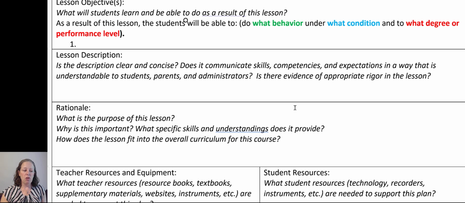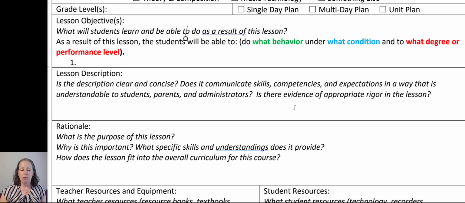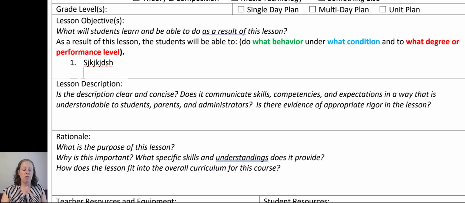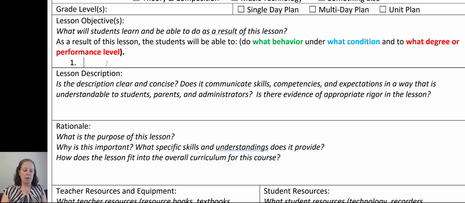And then you're going to come to the lesson objectives. And these are the same as how objectives have been before. They're just in a different spot on the lesson plan. I did put the color-coded behavior, condition, and degree or performance level. Remember, you can think B, C, D to help remind you of the elements that you need. And you'll just write those here. It's going to keep generating more. So if you start typing one and you go to the next one, it's going to keep numbering them for you.